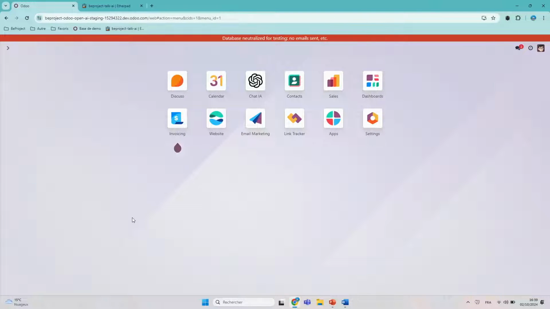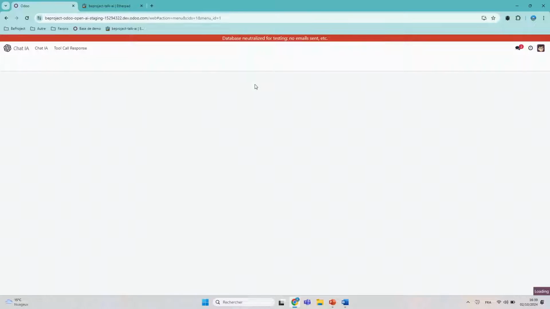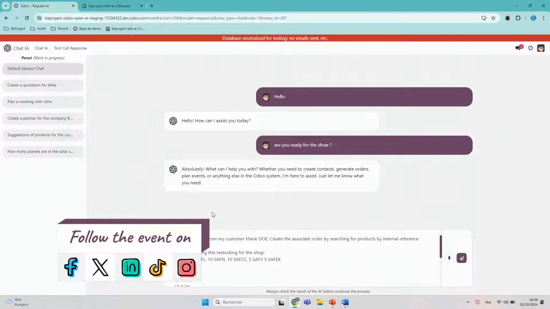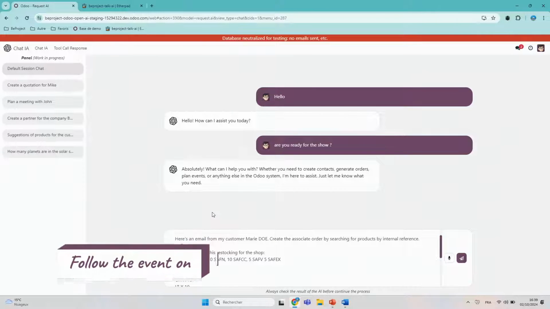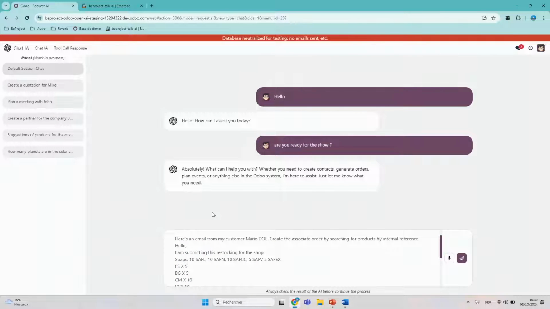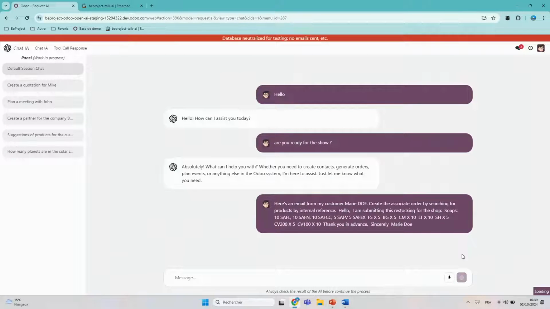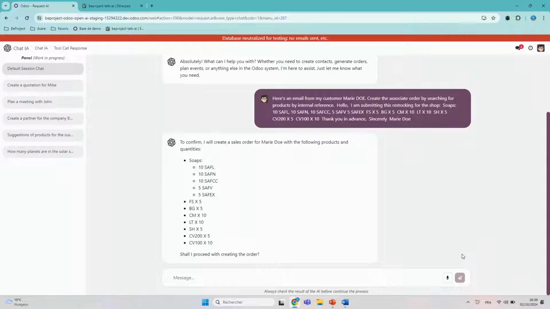I'm on my database, and as you can see, there is a new module called Chat AI, but in French. When I go there, I can ask it to do whatever I want. So imagine here, I ask it: here is an email from my customer Marie Doe, create the associated order by searching for products by internal references. And there is the mail just below. I just send it, and I wait while it understands.